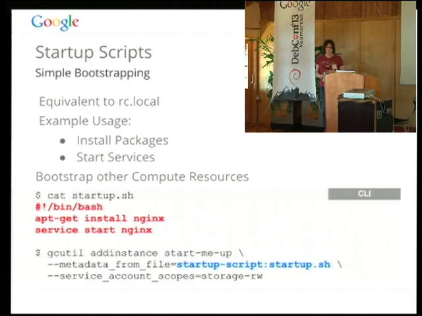Example usage is to install packages and to start services, but you can also bootstrap other compute resources. So in the two examples here, a startup script is created, and then is pushed into the metadata at instance creation time. So that startup.sh will live in the metadata for that particular instance.